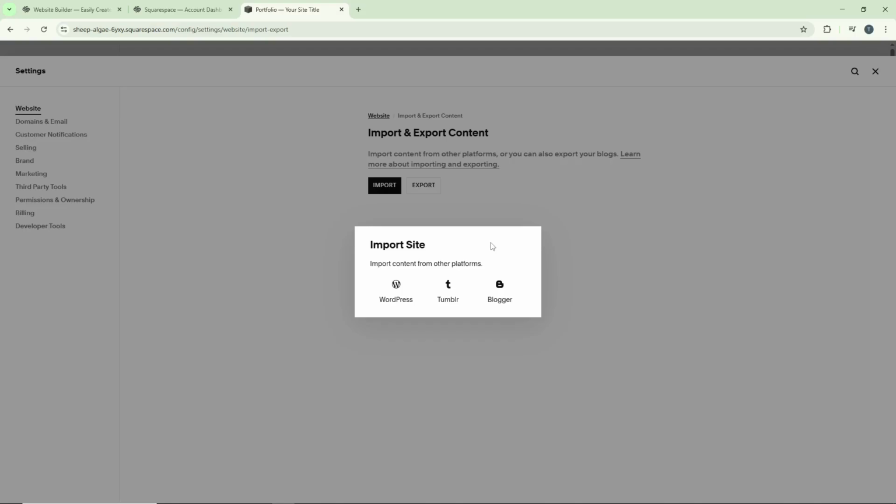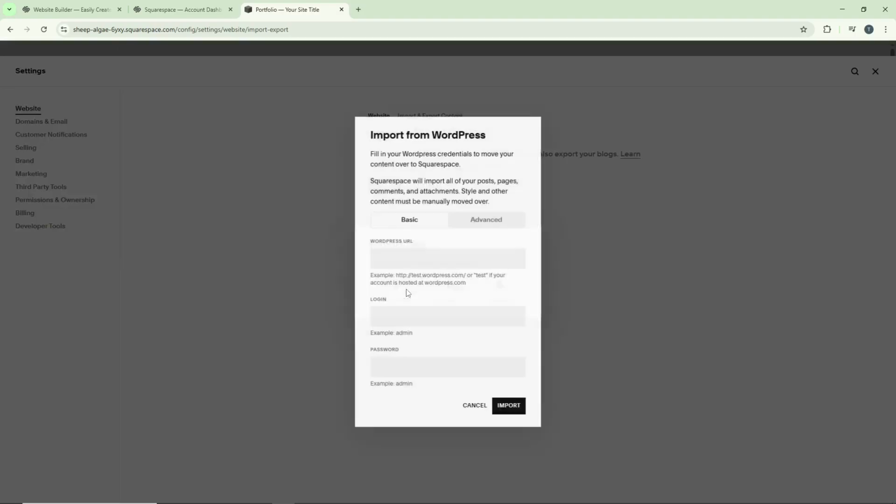For example, if you're importing from WordPress, you'll need to insert your WordPress URL in the field provided. After entering the URL, you'll be prompted to log in to your WordPress account. This step is necessary because Squarespace needs permission to access and transfer your content securely. Once you've logged in and everything is verified, click Import.